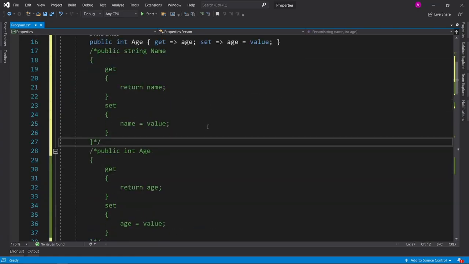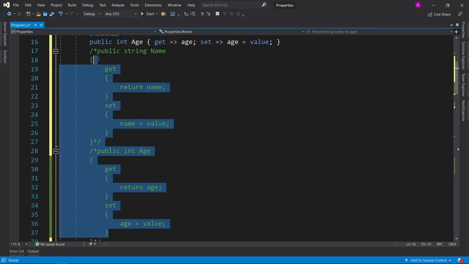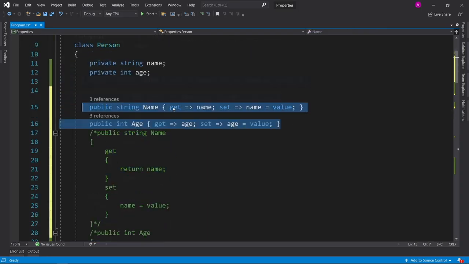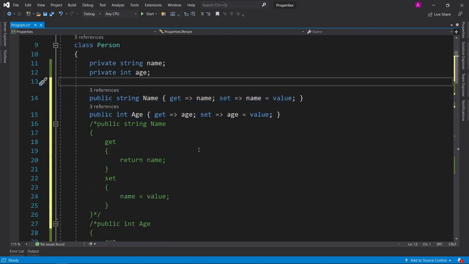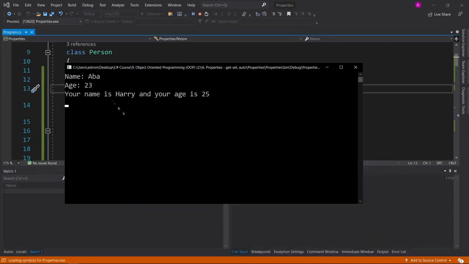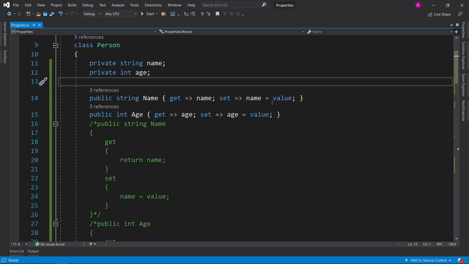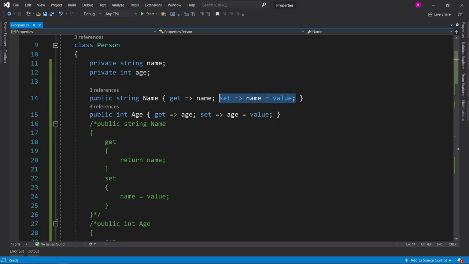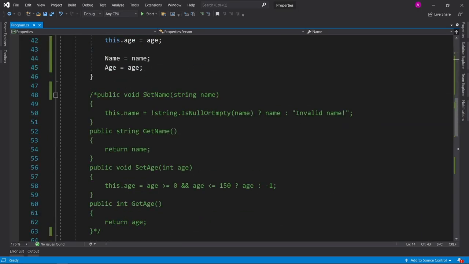If I cut this just underneath, you'll see that almost all of these lines are just replaced into 2. And you'll see that our functionality will still work exactly the same if we just run the code. Harry and 25 is being reassigned over our default variables. Perfect. Of course, now if you want to add some more functionality inside here, for example, in our set name, we had a little check that makes sure that it's a valid name before we assign it.